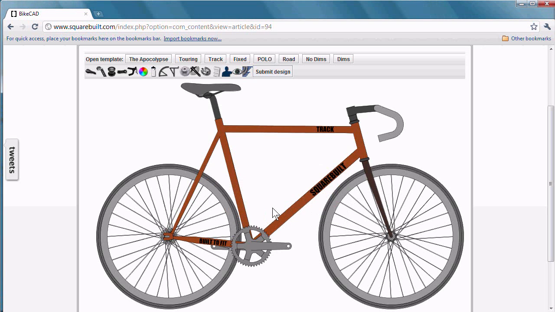As with BikeCAD Pro, BikeCAD for the web works on any operating system running Java 1.5, including Mac, Windows, and Linux.